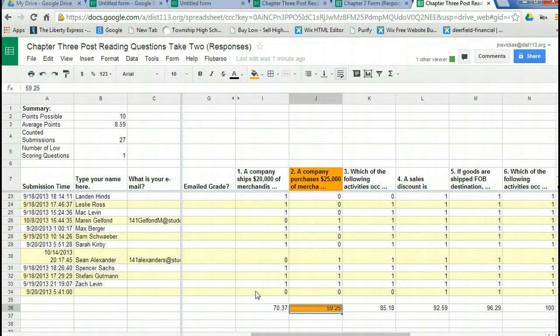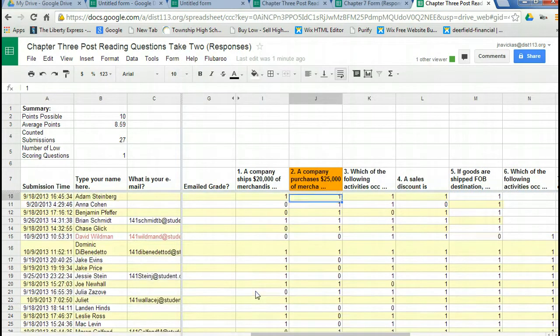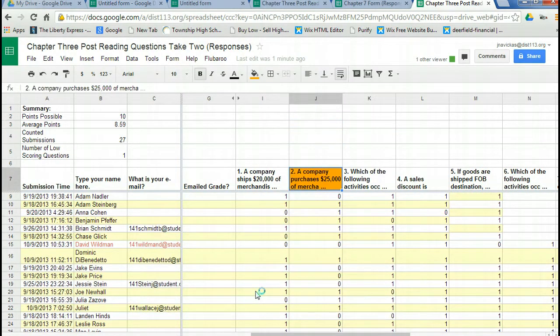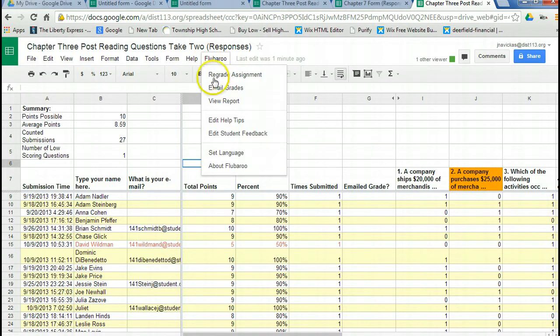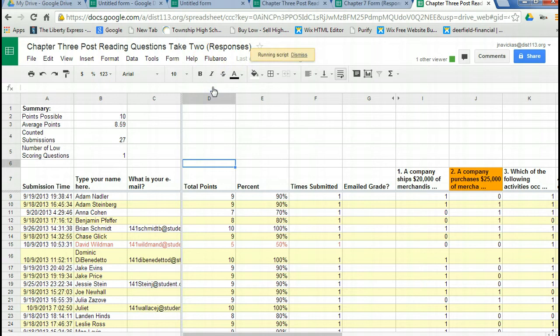I would definitely go over number 2 here. They're having a hard time with the purchasing concept. Up here at the top, it gives me the overall average. This is a really neat thing. Now, from here, if I want to email it, I go to email grades.